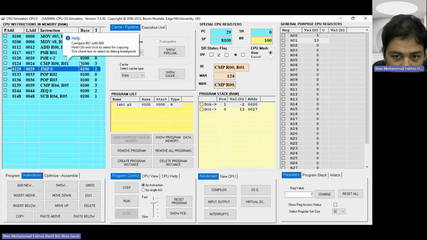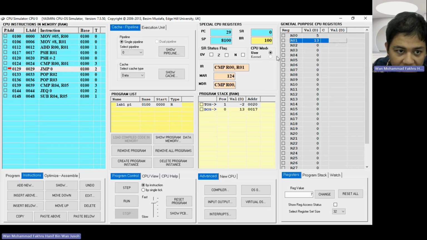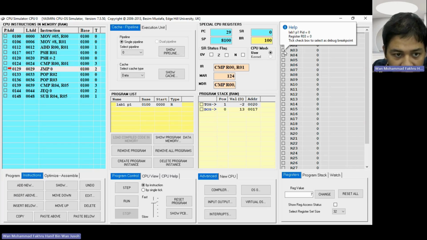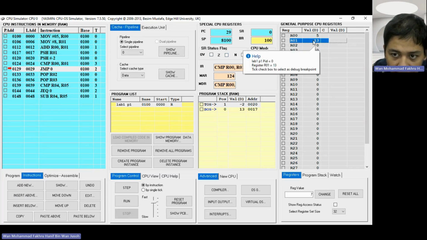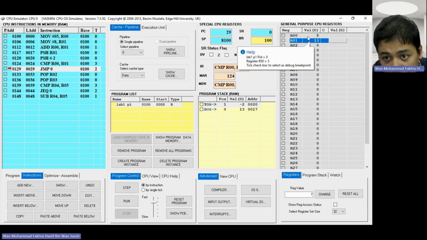Here's the instruction, it goes to the next address, and the status SR flag is not changed because the comparison of R00 and R01 is not overflow, not zero, and not a negative number.